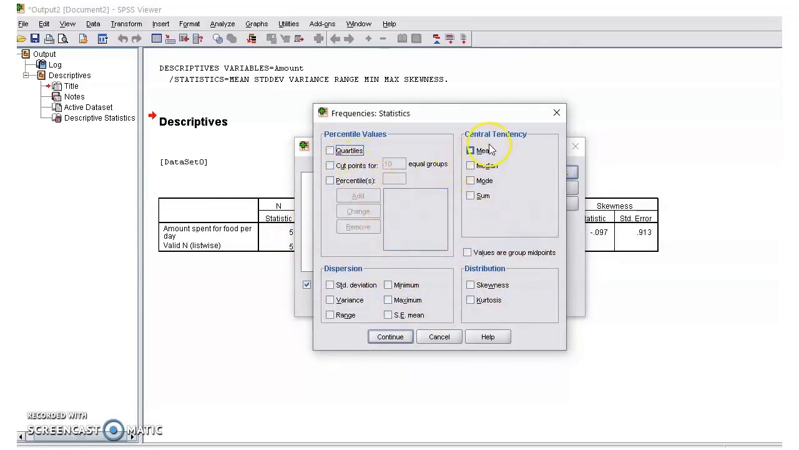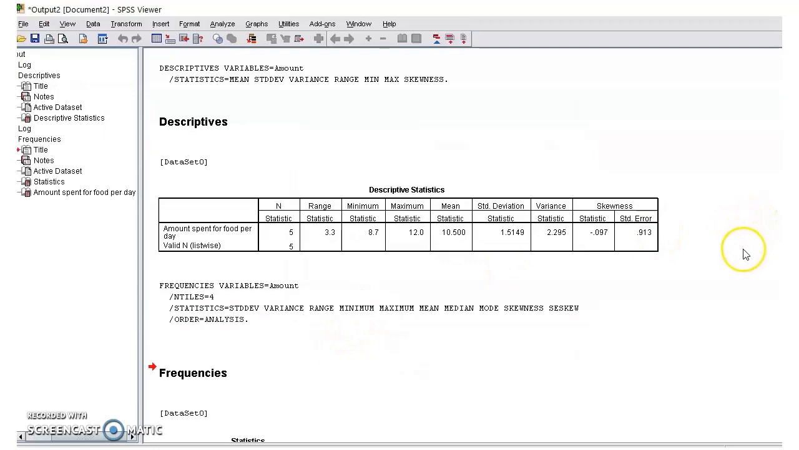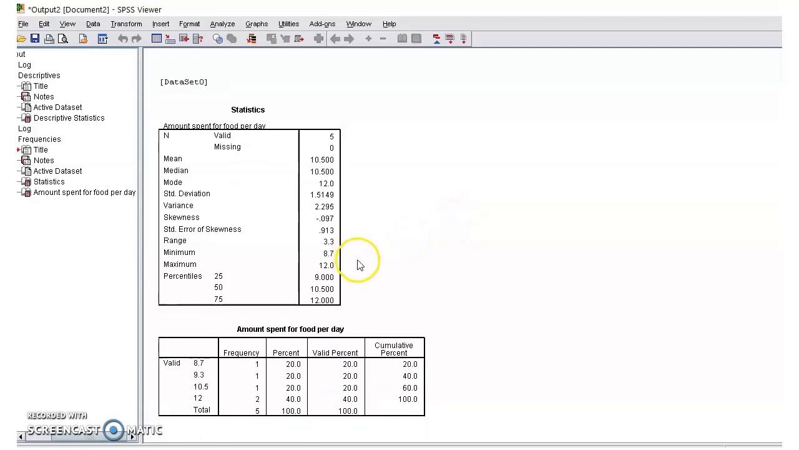For measures of central tendency, you can choose mean, median, mode, and sum, which means the total of all data. For Q1, Q2, Q3, you can click Quartiles. For distribution, you just click Skewness. For dispersion, maybe I want standard deviation, variance, range, minimum and maximum. Then you click Continue. Very simple in SPSS, you just click. This is another way that you can get descriptive statistics for a numerical variable.